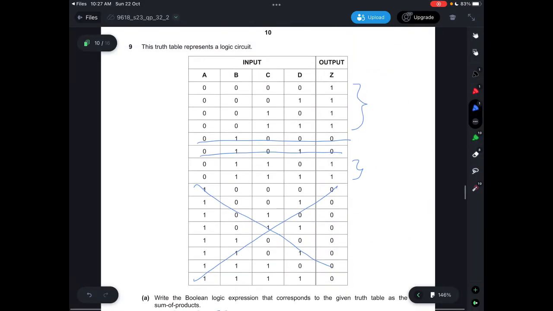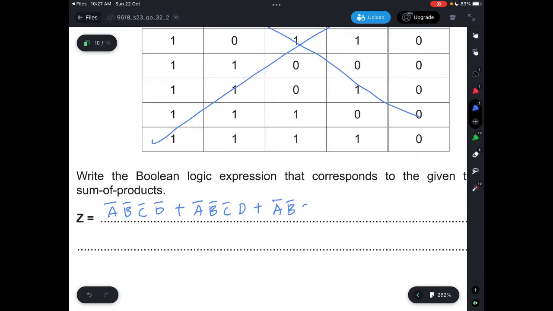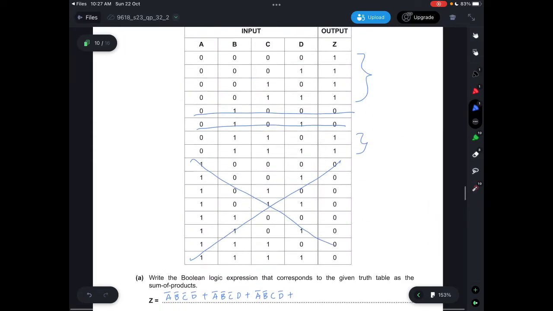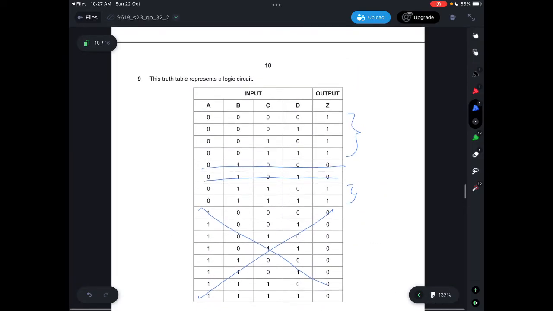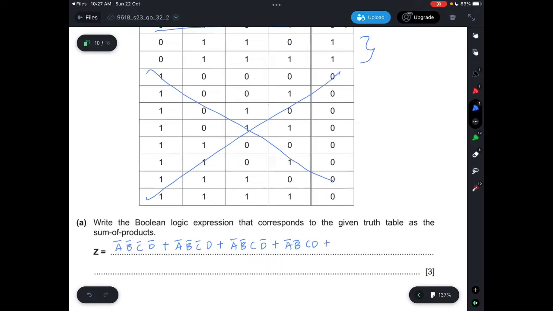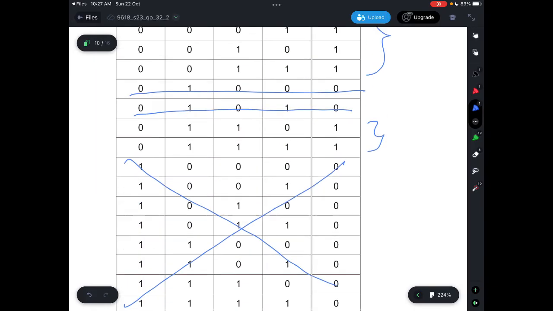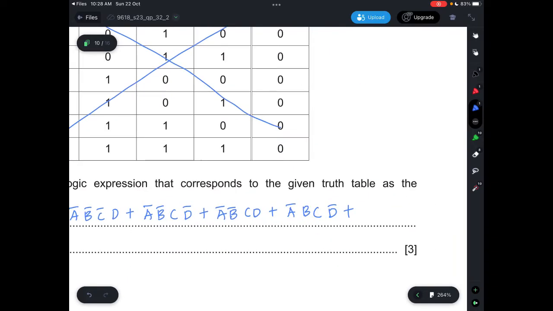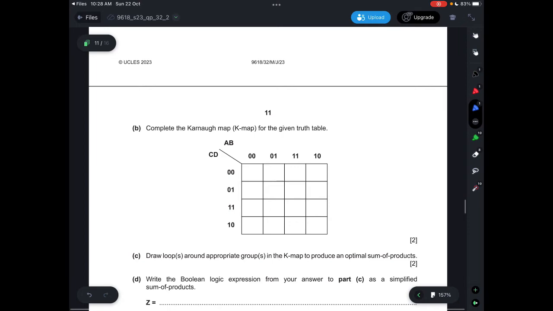Okay, then the third one would be not A, not B, and then C and not D. Okay, and fourth one would be not A, not B, and C, D. Then last two, the second one will be not A, B, C, and not D. And finally, not A, then B, C, D. Okay, done. Then B, complete the Karnaugh map for the given truth table.